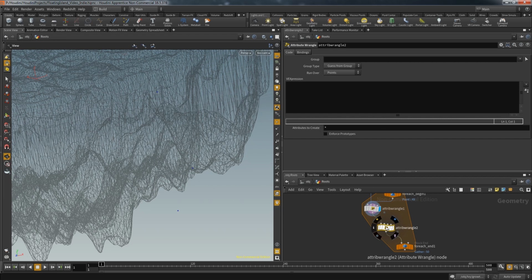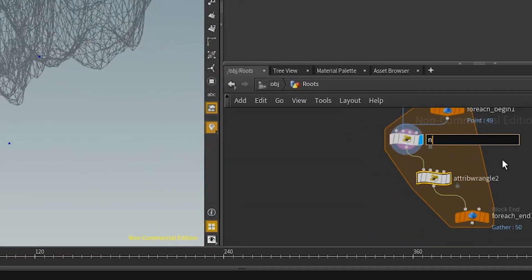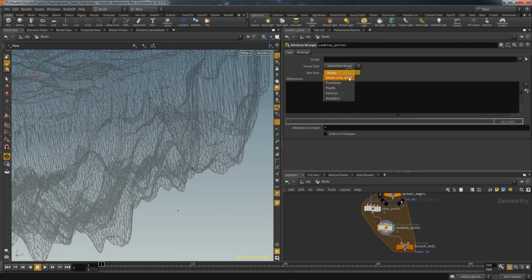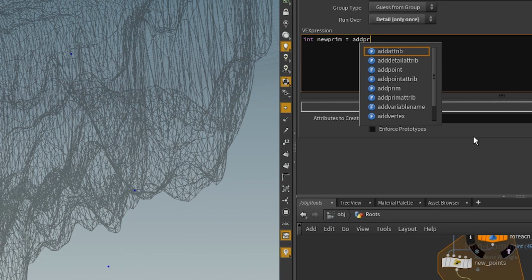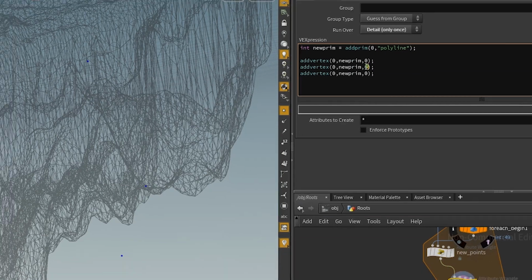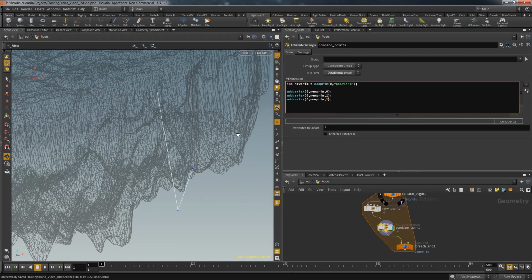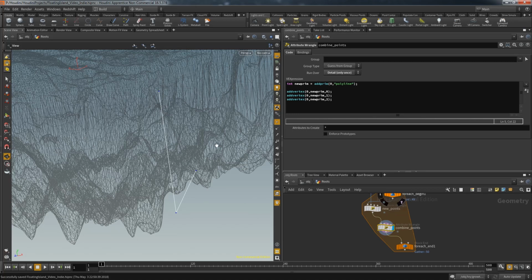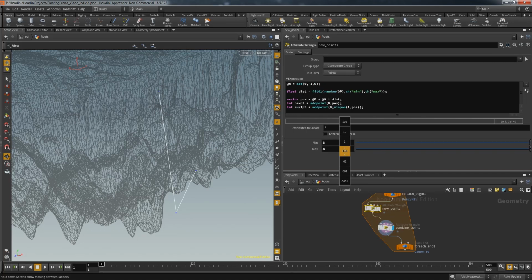Now let's create another attribute wrangle. The first one created the new points, and this one is going to combine these points to a polyline. We already did this kind of thing with the vines. We start by adding a new primitive with the type polyline, and then one by one add vertices to the points. That connects all 3 points, and now you can very easily see how the position of the second point manipulates the position of the third one.